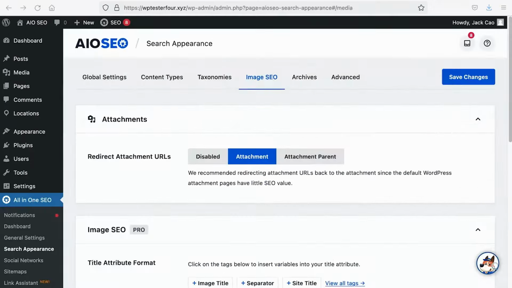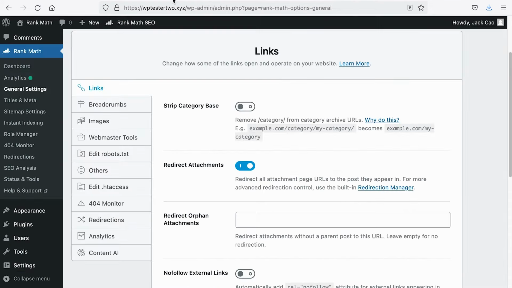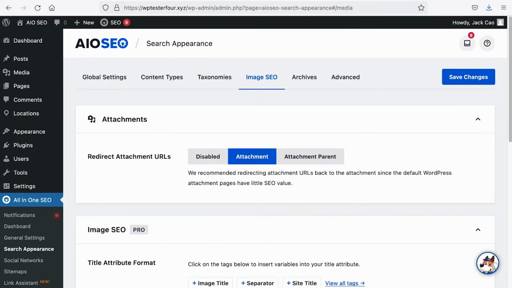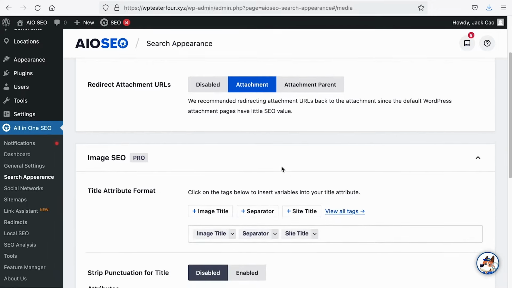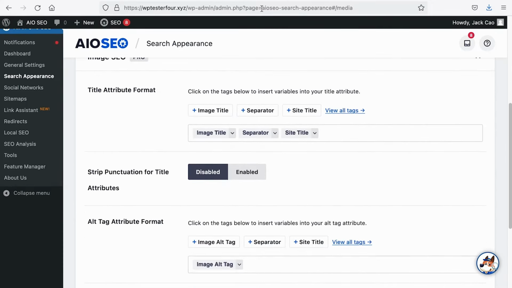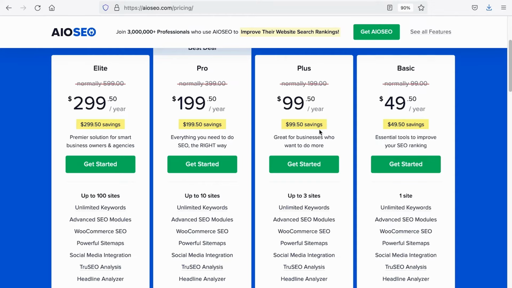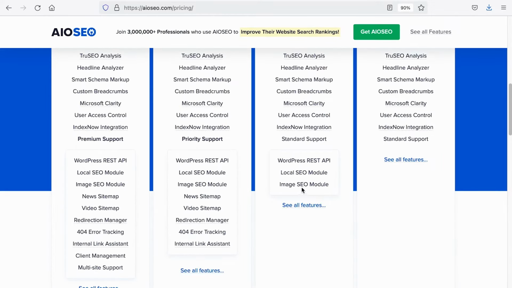Now on the free version of All-in-One SEO, you have the image SEO option as well. However, the setting you have is the redirect attachment URLs, which RankMath has as well under the links tab of general settings and right here. So that's the only setting you have for the image SEO from All-in-One. If you want to have the same features as RankMath, you'll have to upgrade to at least the Plus plan to have the image SEO module.